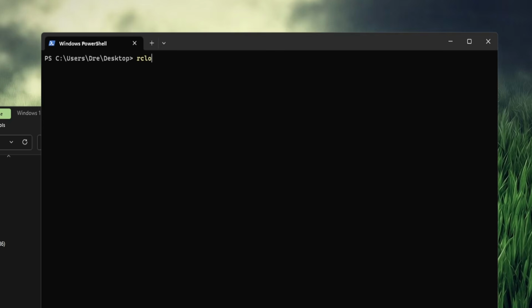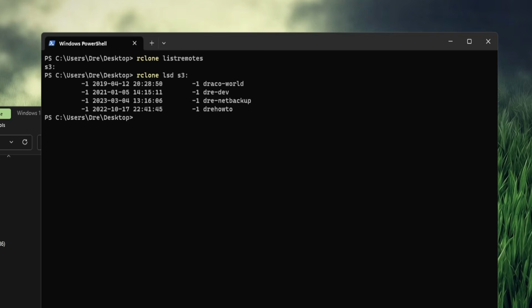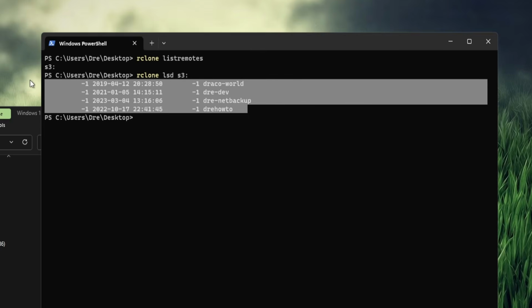Now if I type rclone listremotes, it shows us our services that we're connected to. And if I do rclone lsd on S3:, it shows all the buckets in my Amazon S3 account.